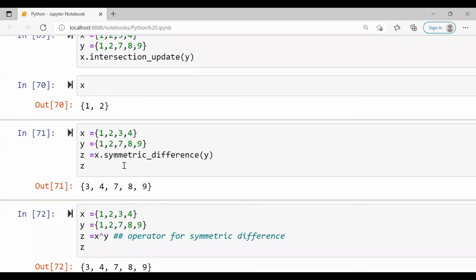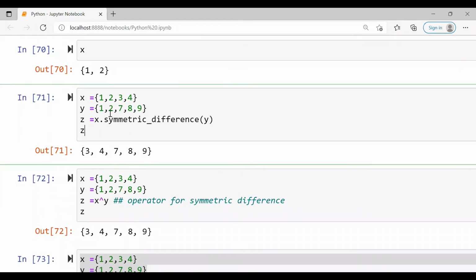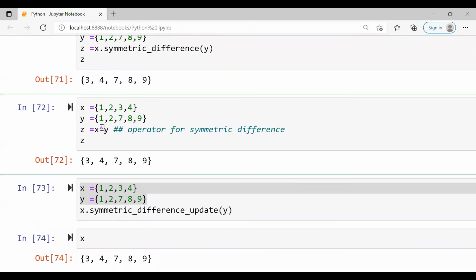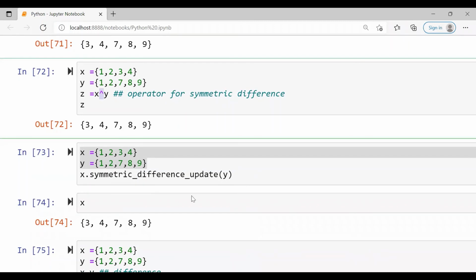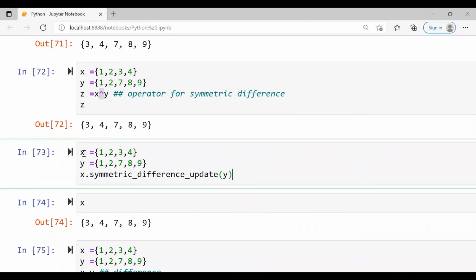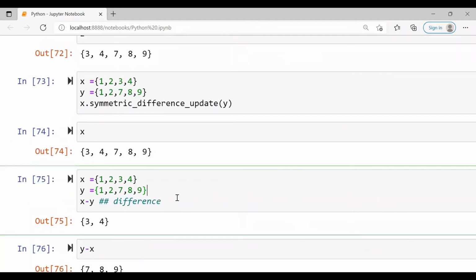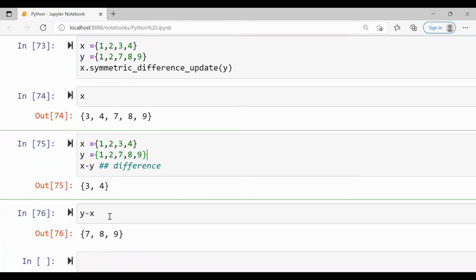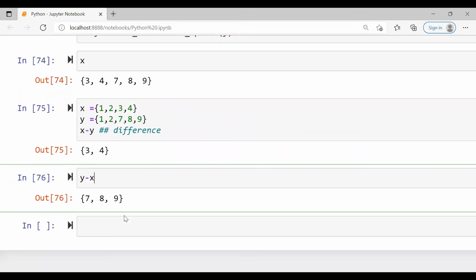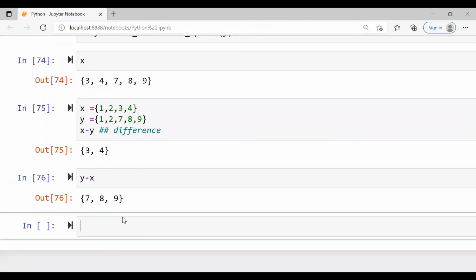So all the common elements will be removed. We can again call this with the method called symmetric_difference, or by using this operator. Or we can update the same set X or Y by using symmetric_difference_update. And then we have another method called difference, which returns the set of elements in X that are not in Y, X minus Y, and Y minus X, the same thing, opposite. So that is the difference method.